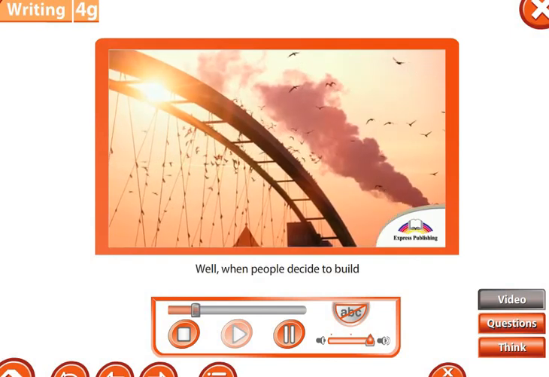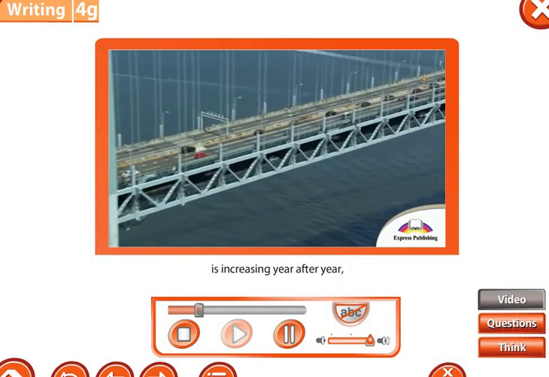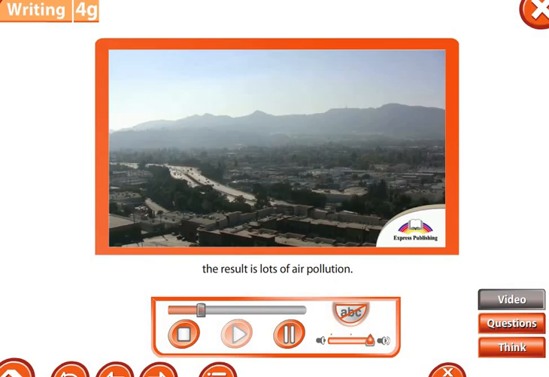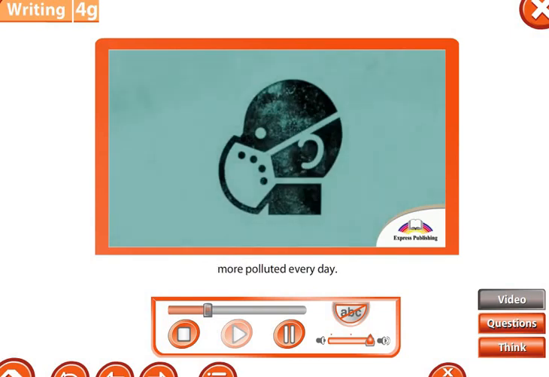Well, when people decide to build factories so close to the city and the number of cars is increasing year after year, the result is lots of air pollution. All those fumes are just floating around above our heads. The air we breathe is becoming more polluted every day.